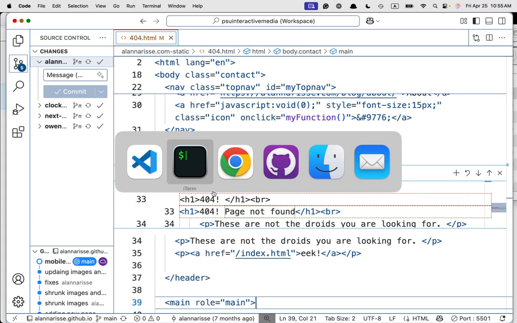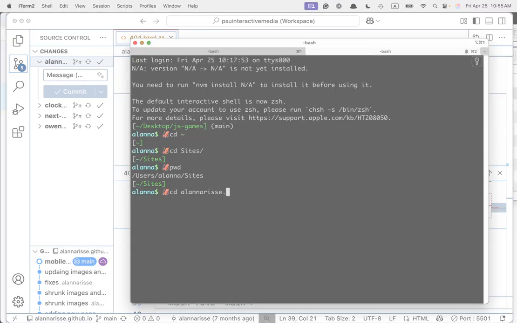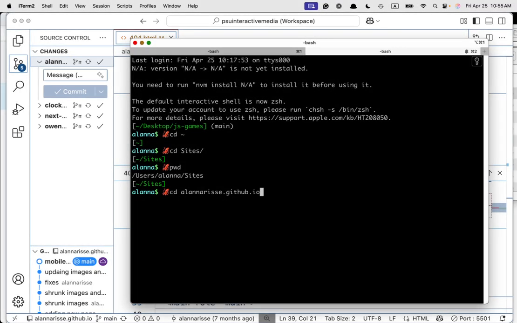Let's jump over to the terminal, and I'm just going to go cd tilde to go back to home. And then I know that I have a folder called sites and that this folder is inside there. So I'm going to say cd sites. I can see where I am now. I can say cd Alana Reese. And then I have a bunch, so it's going to beep at me, but it's going to try its best. So I'm going to hit enter. This is where I want to be. And now I can say git status.